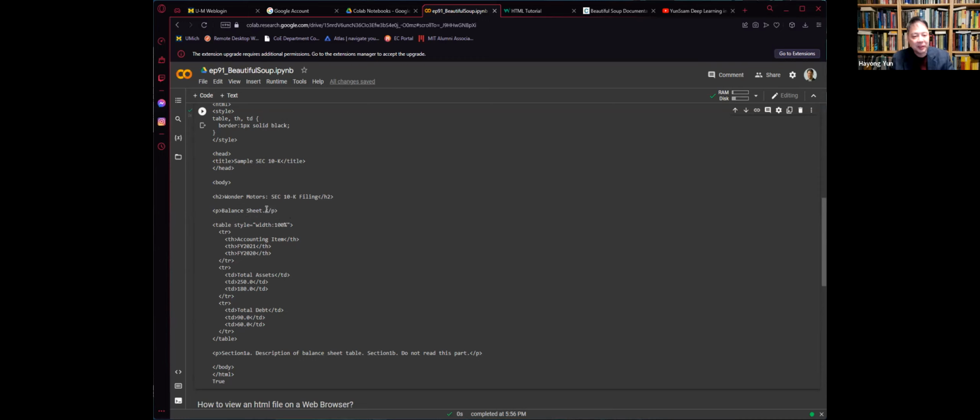And then oftentimes in 10K filings, there are tables. So how do you write tables? Here's a table. You can have some modifiers here, but the very simple thing is to write table and /table, and in between, you write the rows and columns. So here are the titles of the columns: accounting item, FY 2021, FY 2020. These are the 3 columns you have. And then for each row, the total asset, then the values 250, 180. You will see how this will show up.